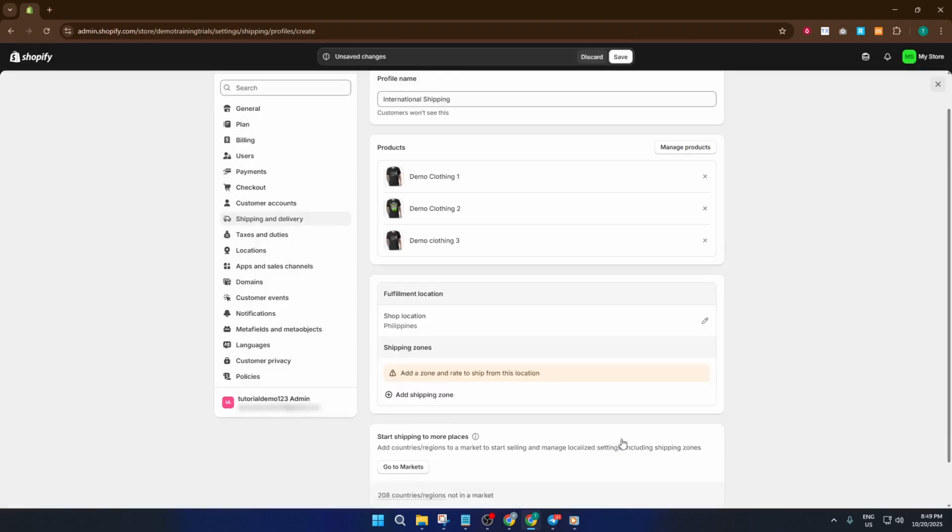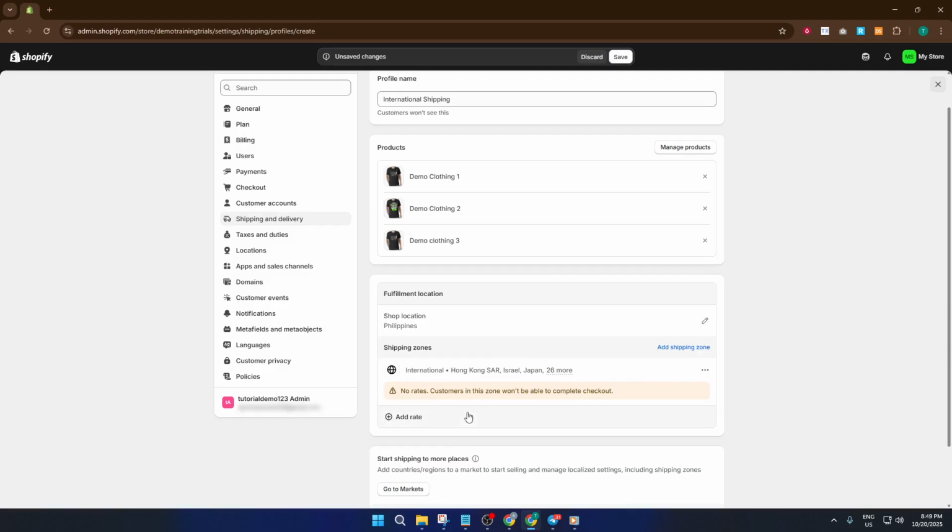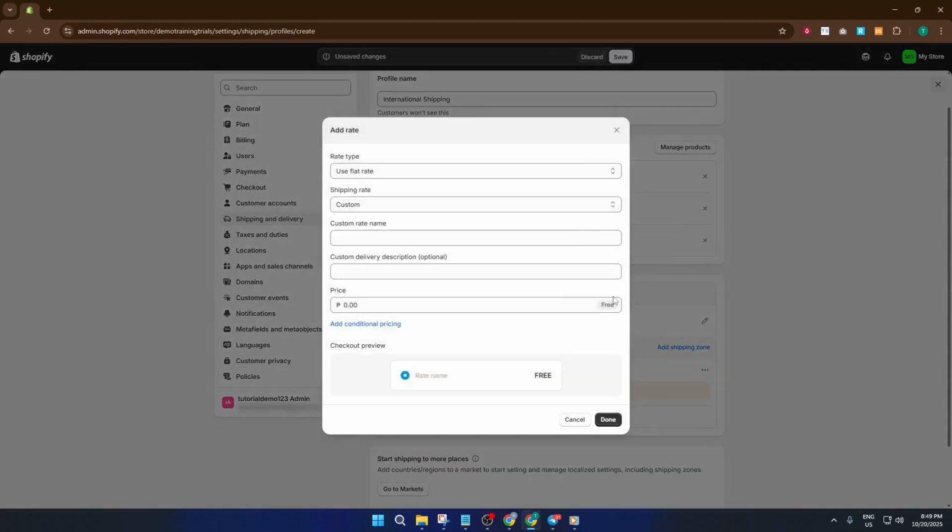With that in place, you'll see a prompt to add a shipping rate. This means setting how much customers will pay for shipping to these international zones. Add your shipping rate here. You can go with a flat fee or create a rate based on order weight or price, depending on how your logistics work. If you're not sure, start simple with a flat rate and adjust as you get feedback from actual shipments.